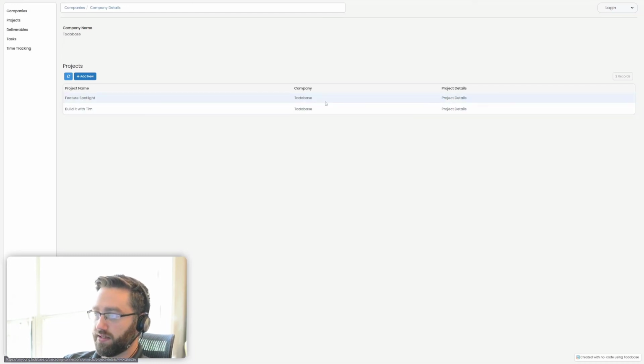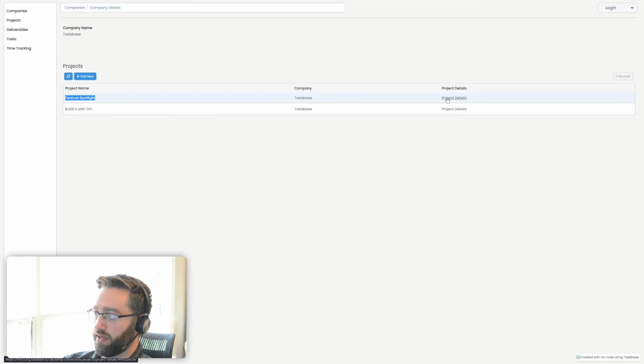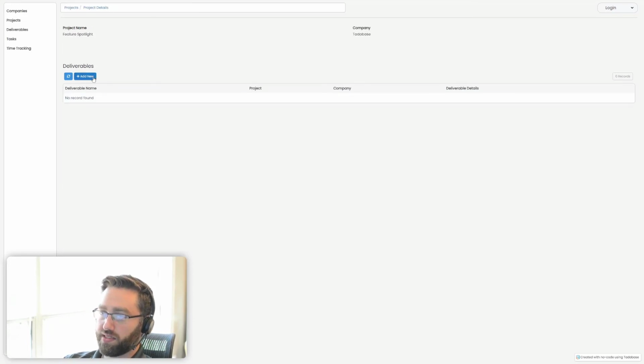Feature spotlight, you can see it set the company automatically. All I did was give the project a name. All the connections are set automatically. The company connection is set automatically by the data source selection when we built out the page. The projects that are added or the projects that are displayed in this table are directly connected to the company. Therefore, any new records that we add to this table will share the same connection. All right, now we can go into project details.